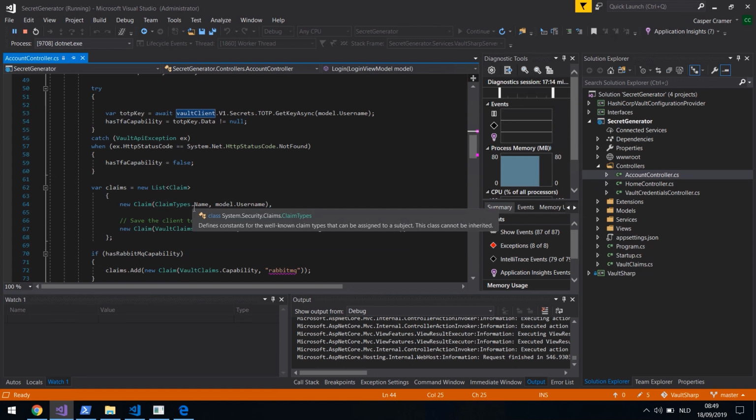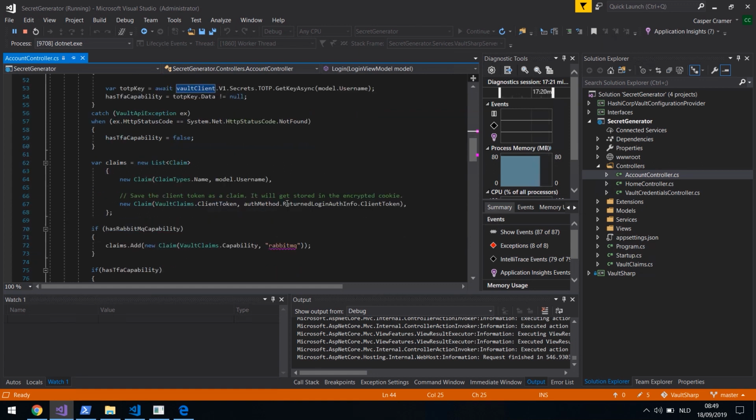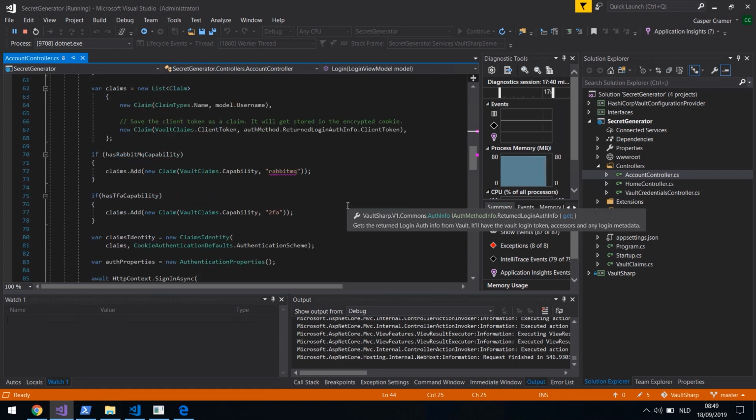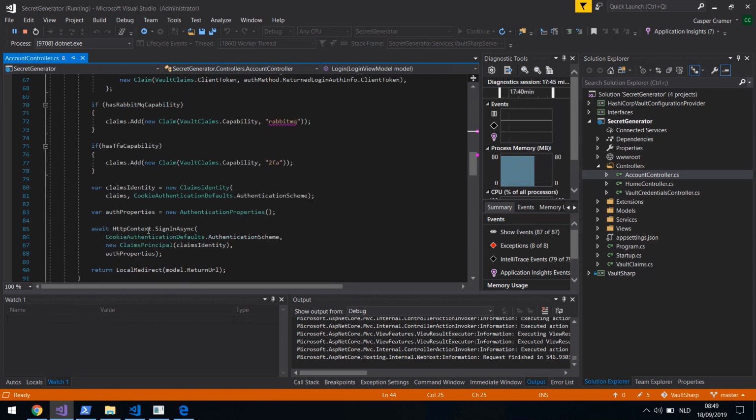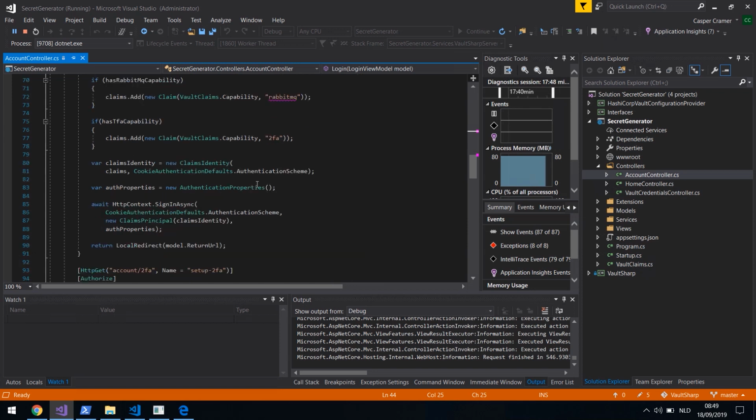What's great about this is the cookie is encrypted when I give it back to the user. And the login auth info that I used got a client token as well, which I also add to the cookie. So then every time Bob comes back to me, I got his cookie, and I can use his client token to communicate with Vault. Nice. So that's what this code just does. It signs in, and then you have the cookie with the claims principal.